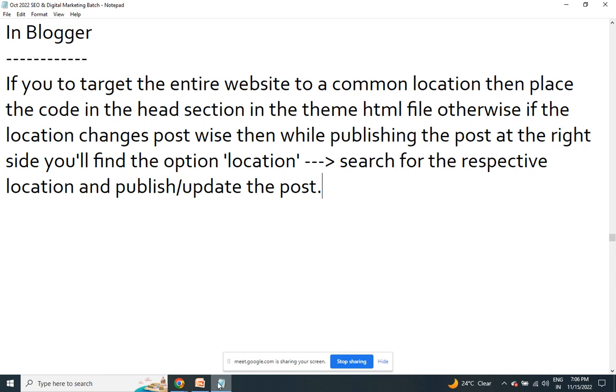And then we have seen the essence of the meta geo tag. If you are targeting a localized ranking, then meta geo tag is going to be very useful to you. So how do we implement that for a general site, Blogger, WordPress? All the three we have seen.